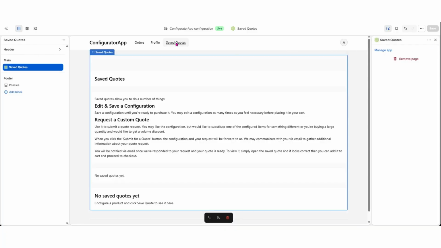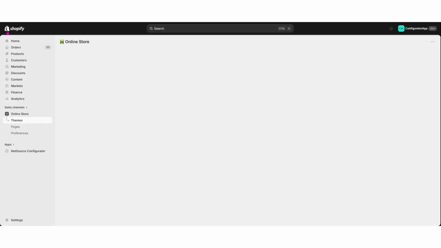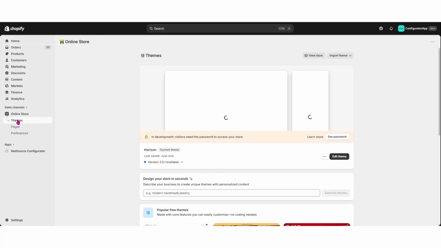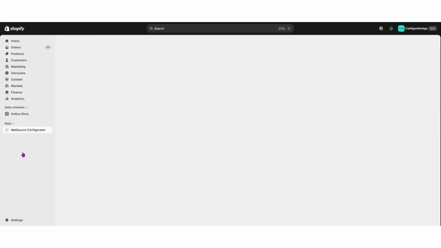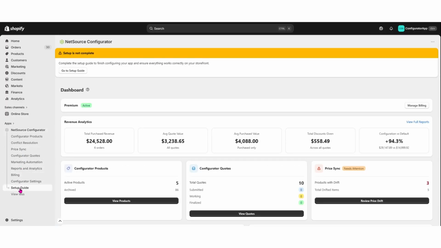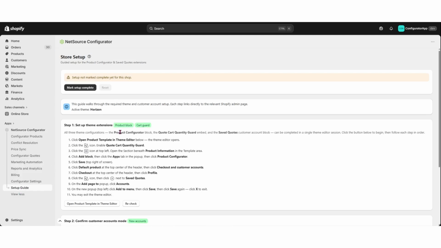Click X to close the modal. Installation of the required blocks has been completed. You may now exit the theme editor. Let's go back to the Setup Guide, and the two badges at the top of Step 1 should now have green backgrounds. This completes the required theme block installation.